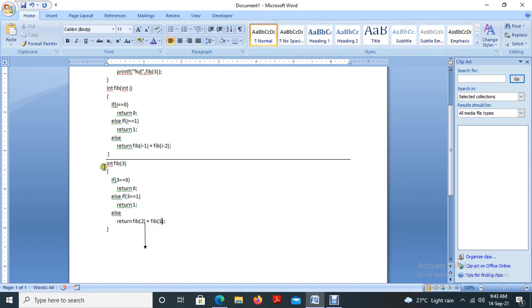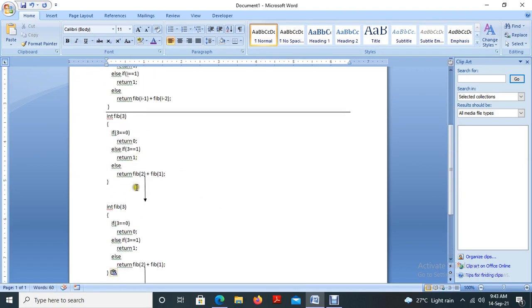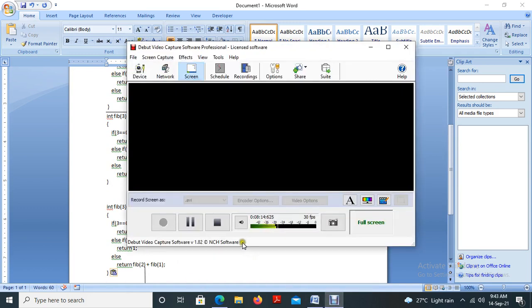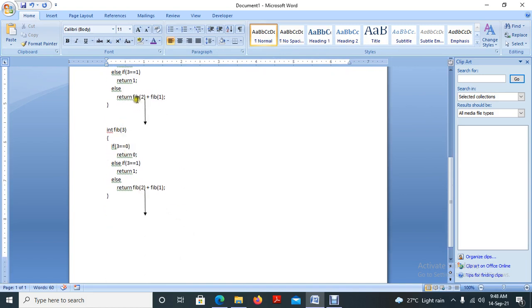Okay, the compiler again calls the function. This is the third case. Here the calling function is what? Calling function is 2. So fib of 2 is the process that we are going to handle. So 2 equal to 0, return 0, condition false. 2 equal to 1, condition false. Here fib of 2 minus 1 plus fib of 2 minus 2.